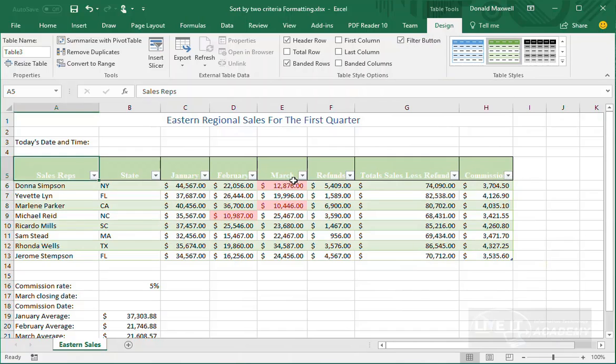We showed the filter buttons automatically turned on by the style that we picked, but if you wanted them off, you can take them off. They're no longer there, but I needed them there, so I'm going to put them back. In addition to that, we have first column and last column if we want to identify that, or banded columns if we want to identify that. Well, today we're going to be using header rows.